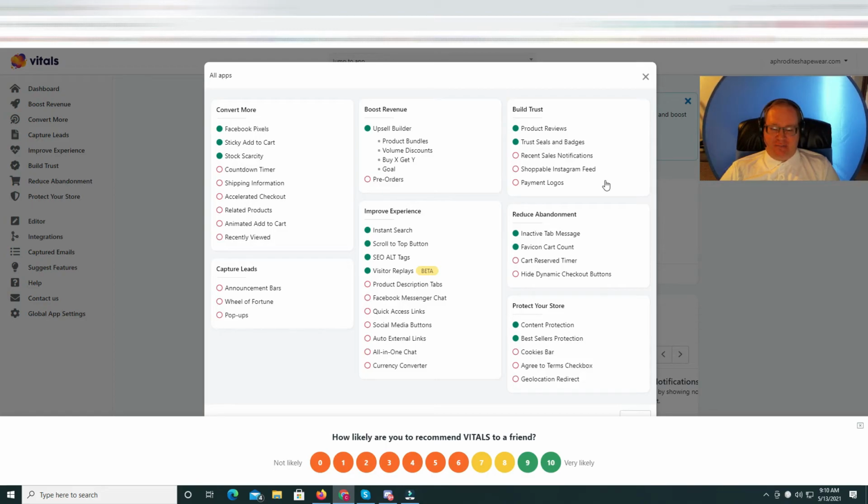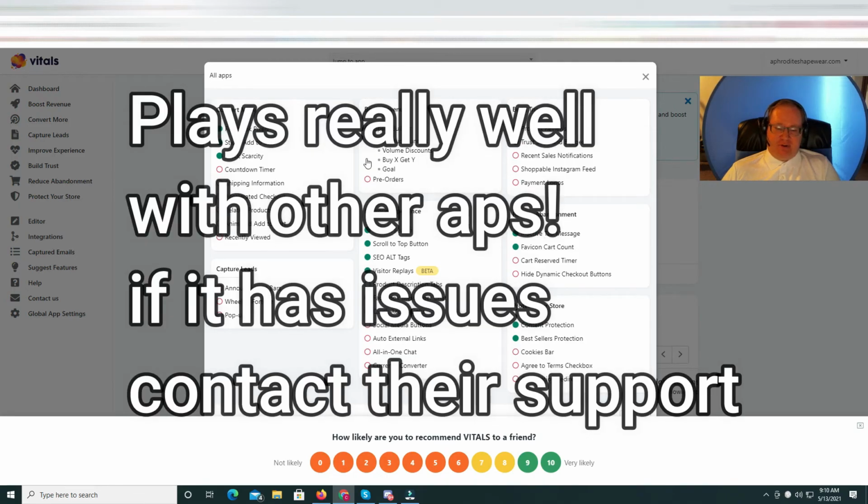The only thing that might happen is if you're using other apps for similar things that might conflict with them. So definitely be very cautious about if you get another product or review app, don't use Vitals if you're going to do that. If you get another trust seal and badge, turn that off. But that's why it's super flexible as well. Even if you don't use these apps, you can still just say, hey, I can just turn them off and use other parts of Vitals, and I'm still getting great value.